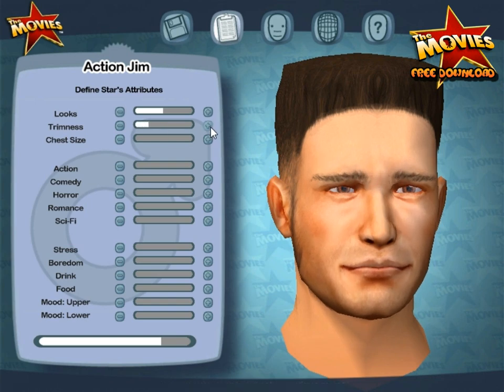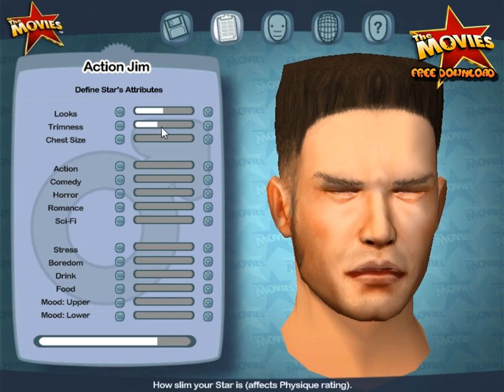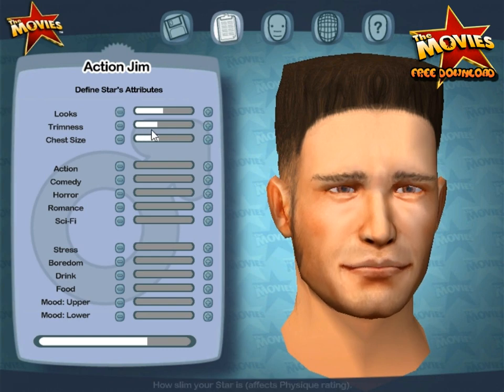Trim size right here. This is going to be how well fit your character is. I like to give my character a nice size and chest. You can always work these two up really easily, trim size and chest size, so I'm not really too worried about that. Just make sure your looks are all right. Then come down here into the action, comedy, horror, romance, and sci-fi.